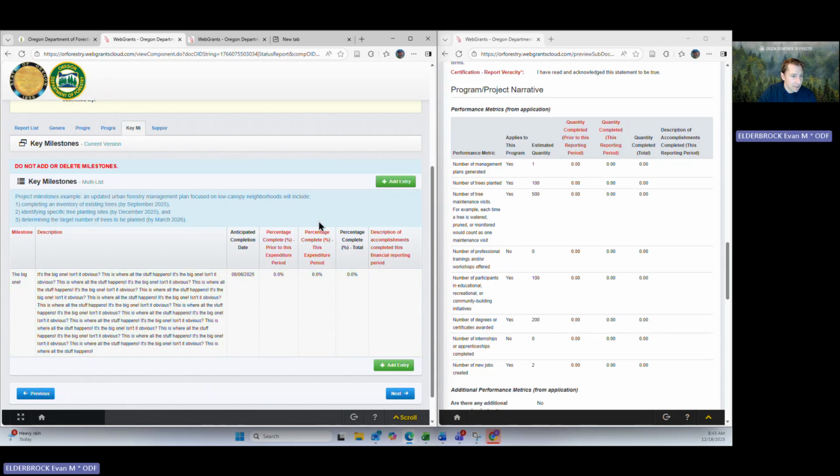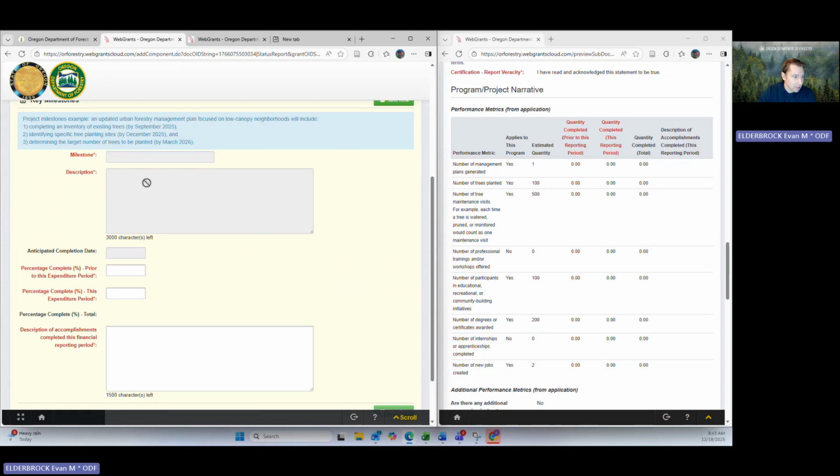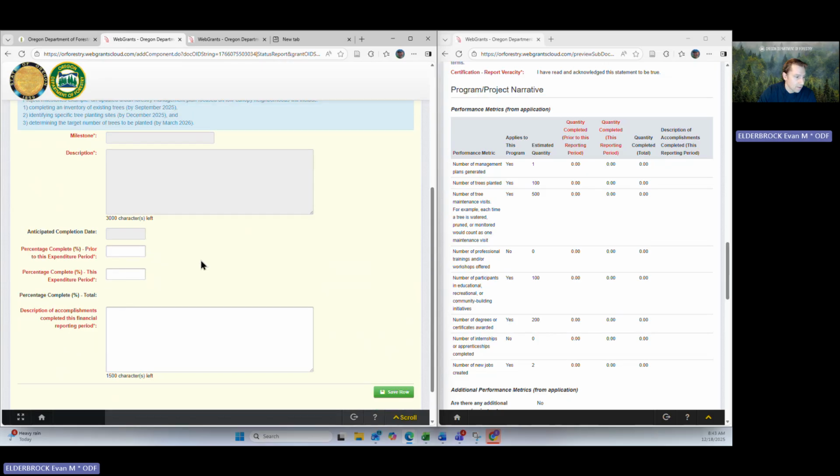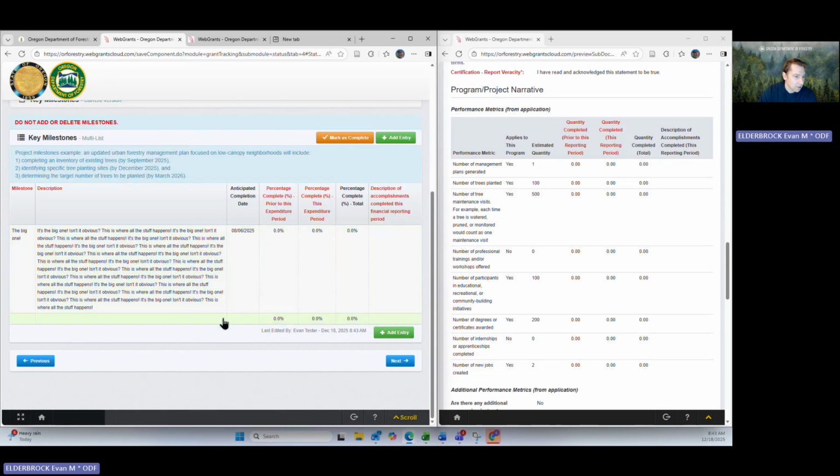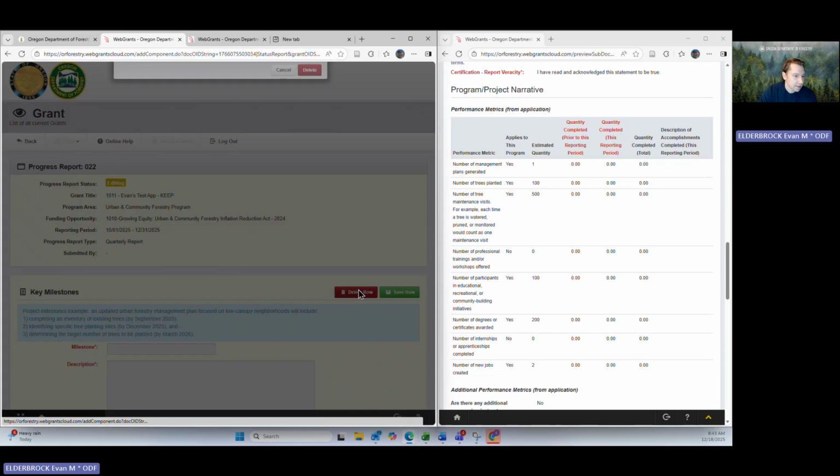So for this, please do not use the add entry button. If you click the add entry button, what you'll see is that you can't actually add a new milestone. And if you were to save this it would create this blank milestone and it wouldn't let you submit it. So what we need to do is click into that and delete it.